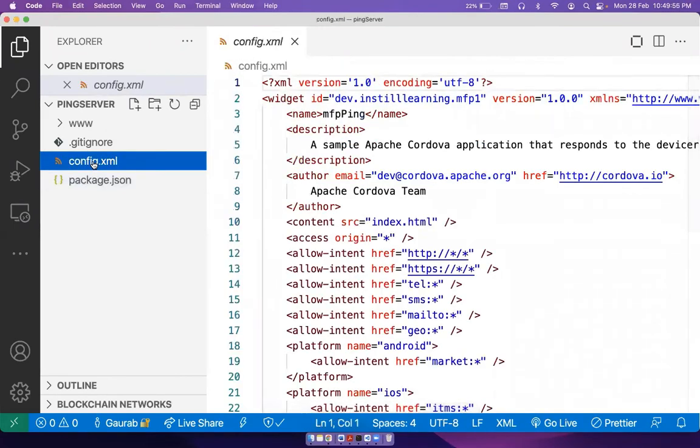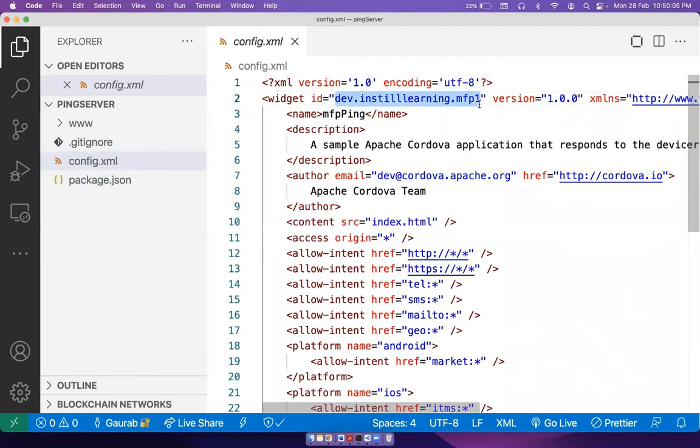Next thing, we have config.xml. So config.xml is a very crucial file here, where you can see the ID is your package ID. This package ID is really important because when you create an Android application and deploy it on Google Play Store, then this ID will become your bundle ID in the Android application, and that bundle ID will be unique worldwide in Google Play Store.